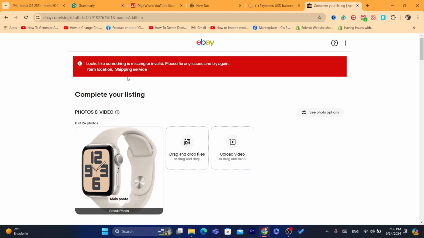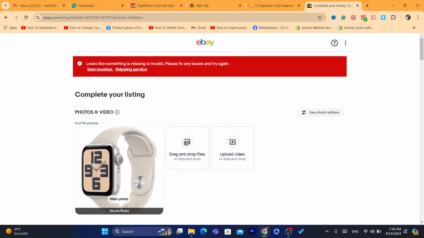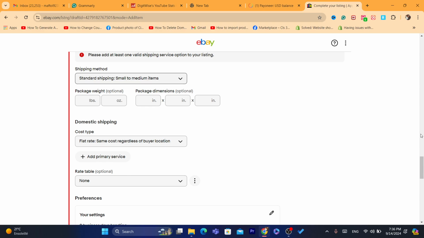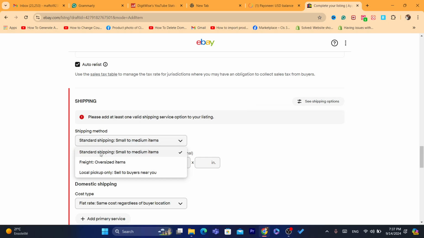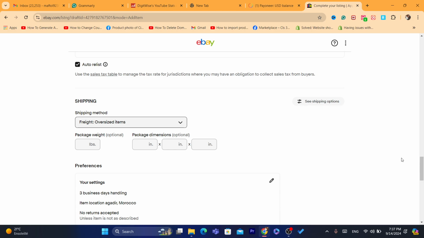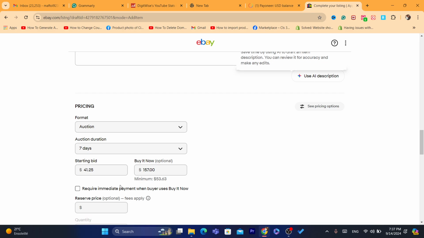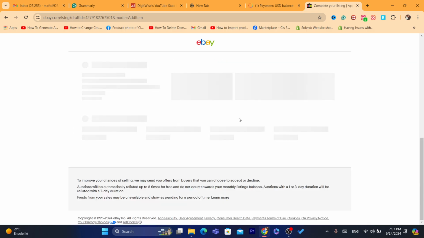List it. It says here item location. I have to add the item location and then click done. The shipping service, I need to add here the shipping service. Okay, so I'm going to add here shipping options, international. All right, so now I'm going to choose, for example, this one and see if we need to do something. Okay, and click on list and I'm going to see now if there is an error. All right, now it will take you to the next page.